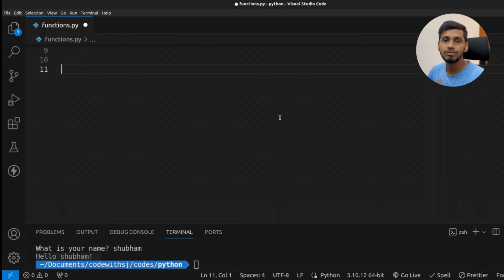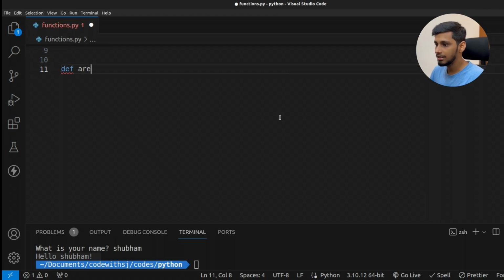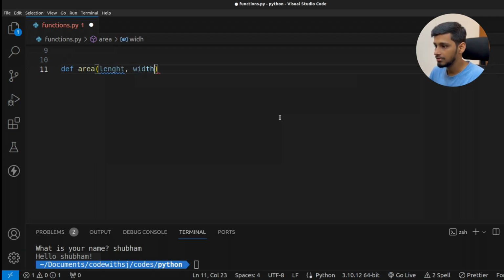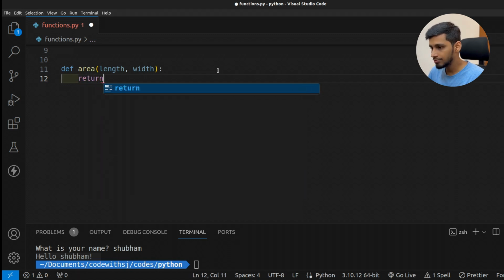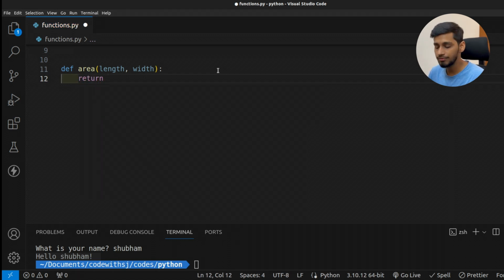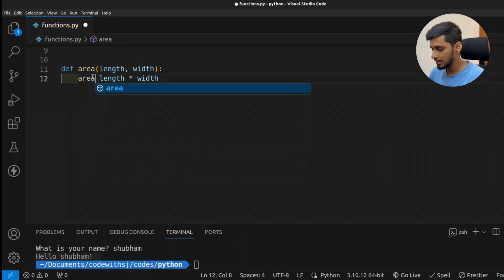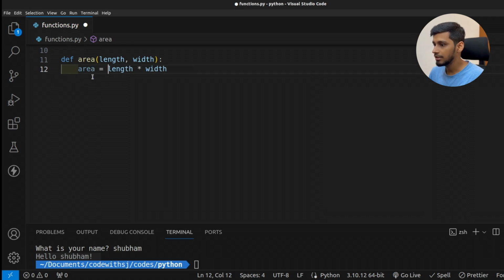Now we know the basics of functions in Python. Let's use a function to create a program that helps us calculate the area. So for area calculation, we need two things. First of all, width and length, right? So we will call the function area with open close brackets, and we want to receive two parameters over here. I will call them length and width. And then of course we need to return something from here, so I'm going to use the return keyword, and it will be length into width, or you can assign it to area over here and then return the area. It is one and the same thing.